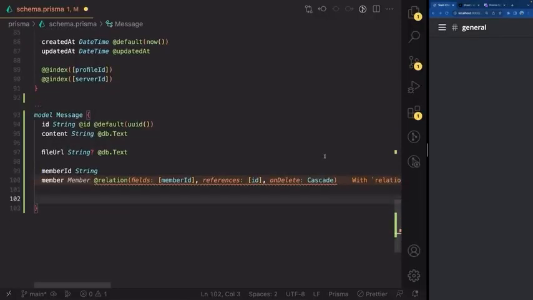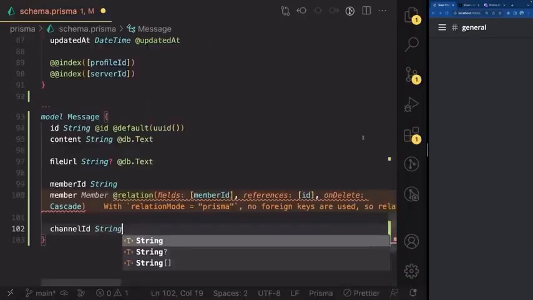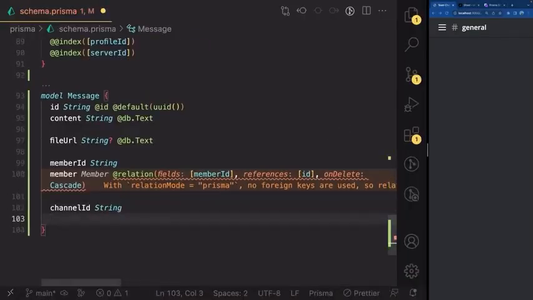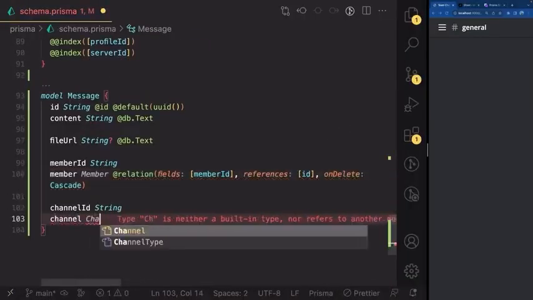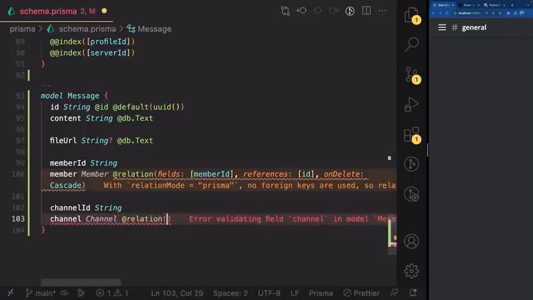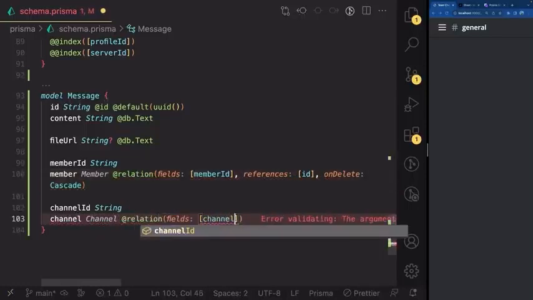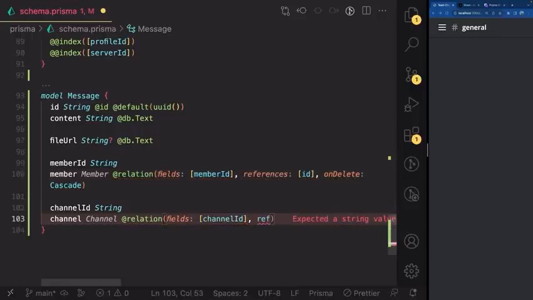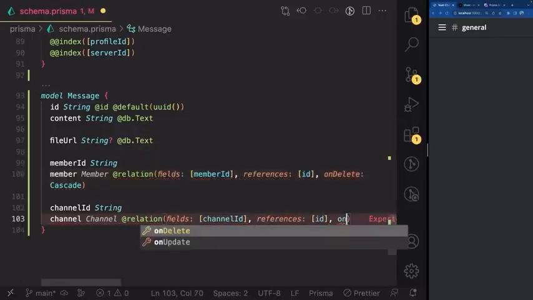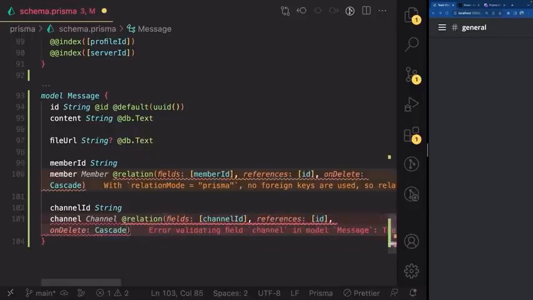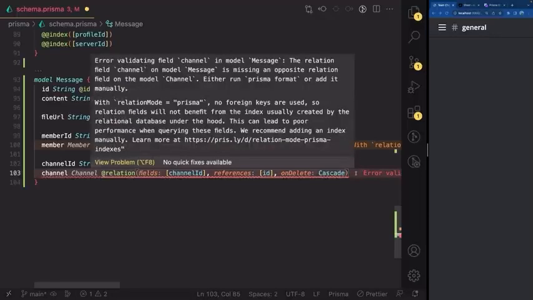We also need a relation with the channel this message is being sent to. So channelId is a string, and a relation of channel @relation, fields, channelId, references, id, and onDelete, Cascade like this. So let me zoom out so you can see that.